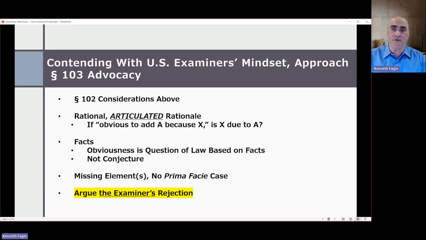The considerations for responding to an anticipation rejection still apply. For example, if every element in the claim is not established by a reference or a combination of references, then that is one basis on which to respond to a Section 103 obviousness rejection. But more often than not, what we get into is having to evaluate what is the logic that the examiner is applying and how do we counteract or counter-argue that logic.